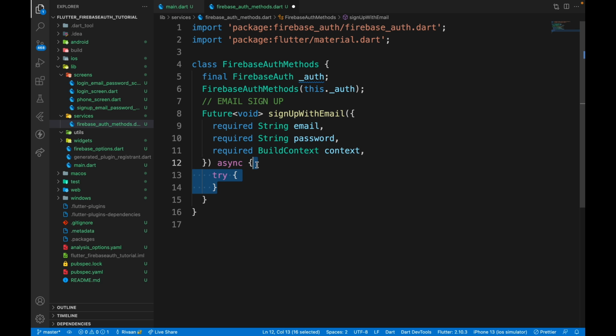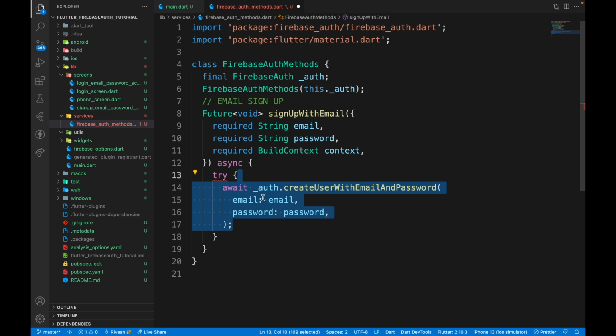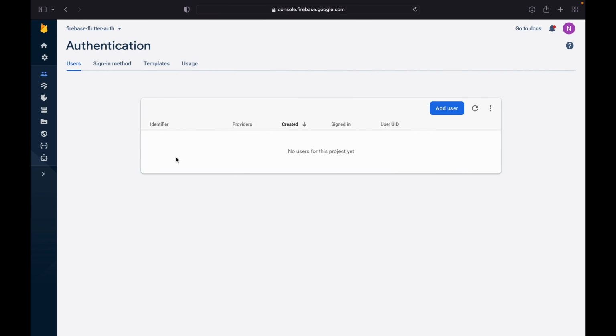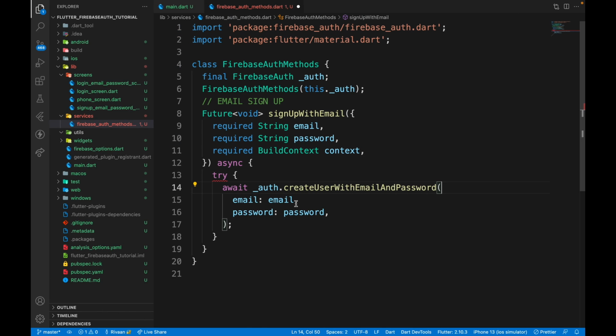And since it's asynchronous, there are chances of exceptions. So we will put in a try and catch block. In the try block, we need to pass in auth.createUser with email and password. What this will do is basically, in our authentication tab, create a user which will be created right now and signed in right now. So as the name suggests, it will create the user with email and password, and then we will pass in the email from this parameter that we have. After that, we'll have a catch block.